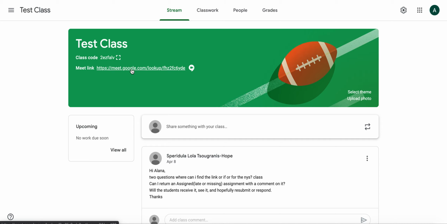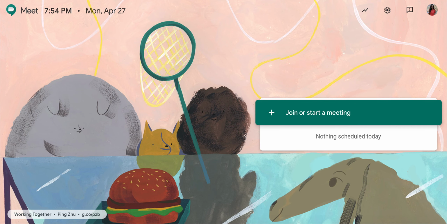So as long as they know the date, the time, and the method, whether the method is clicking on the link right in the Google Classroom banner, or whether the method is going to meet.google.com and typing in a code. They just need to know the date, the time, and the method.